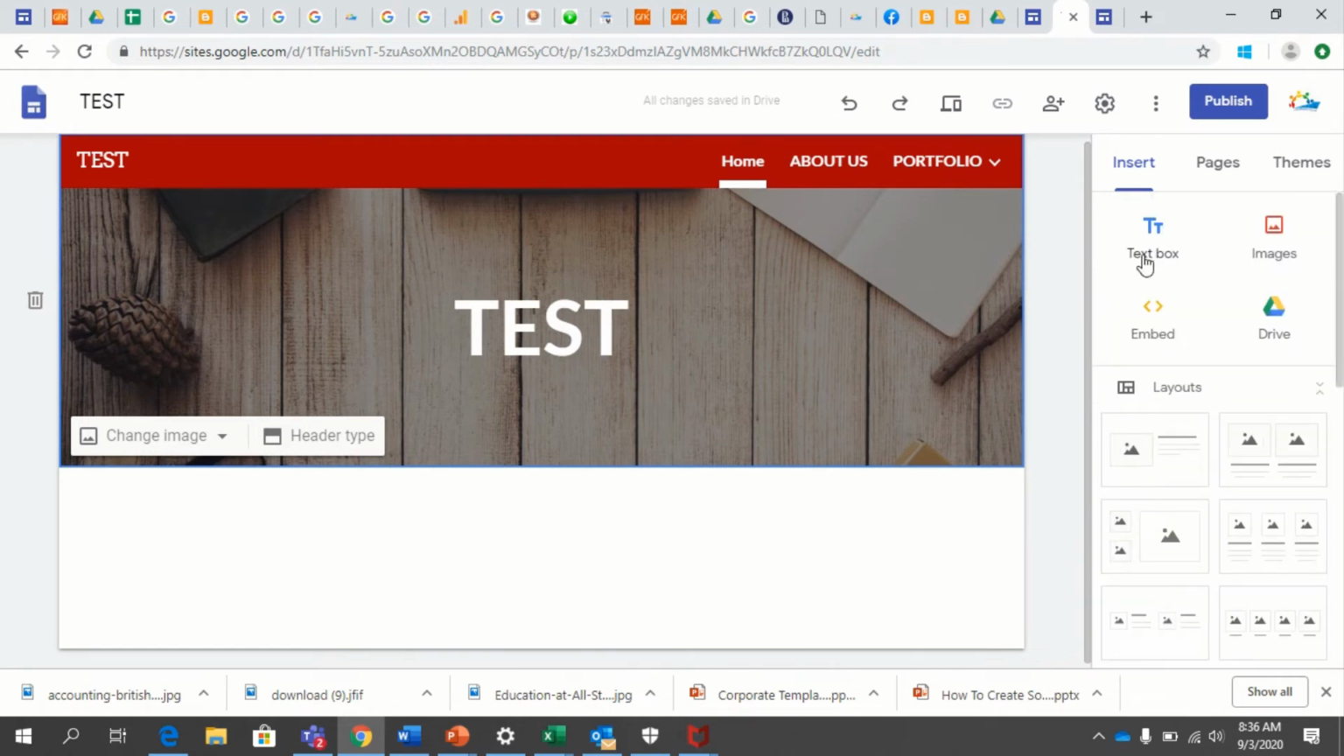So we have text box, images. You can embed any link. For example, you need to have a counter on your page and see how many visitors are actually coming up, so you can embed a link as well. If you have a Google form or a sheet or a presentation on your Google Drive, you can definitely link it with Drive as well.